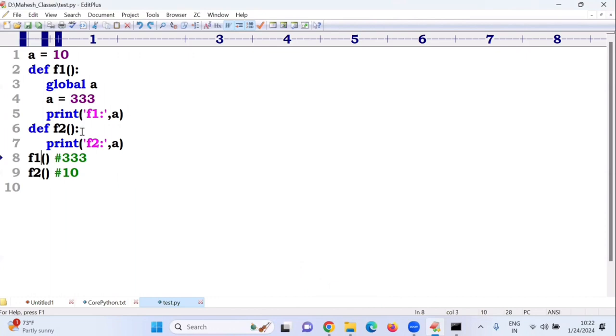Sir, for example, I am calling first F2, next F1. First time calling F2, next time calling F1. Does the output change or not? Am I getting the same triple three or is there any difference?